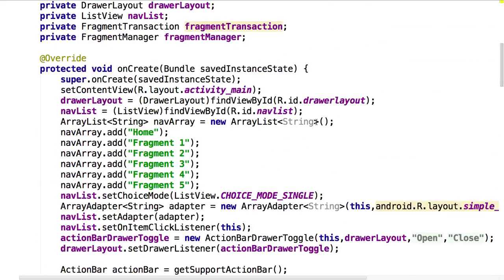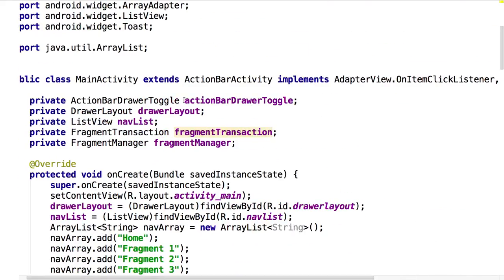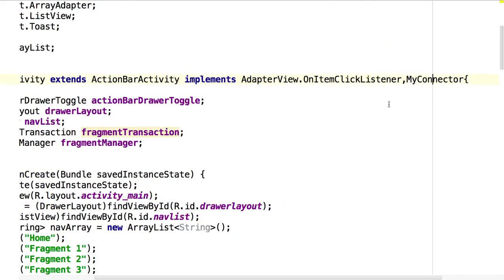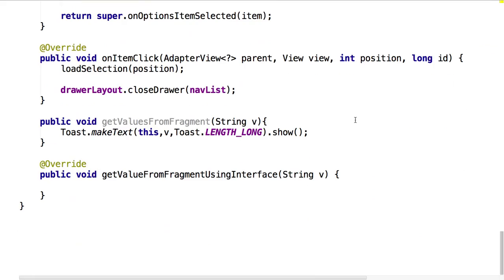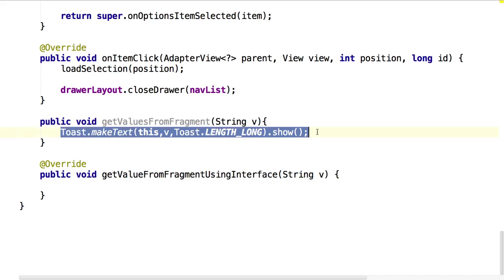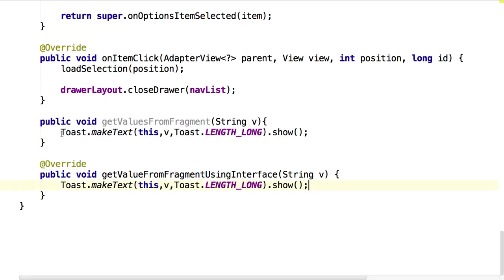So this particular interface has been implemented over this activity. So that abstract method also found a place to get implemented. Let me move it. So now this interface is going to receive the information from a fragment, whichever gets communicated.